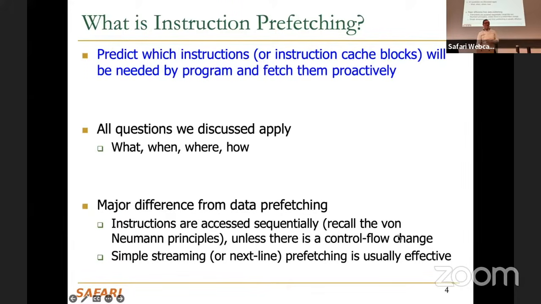And this happens because of the von Neumann model, right? There are two key principles of the von Neumann model. If you took DDCA, you would remember those principles. Anybody remembers those principles? Anybody take DDCA? One is sequential execution, and the other is a stored program computer. You store the program and you execute it sequentially, essentially. Unless, of course, there's a control flow change.